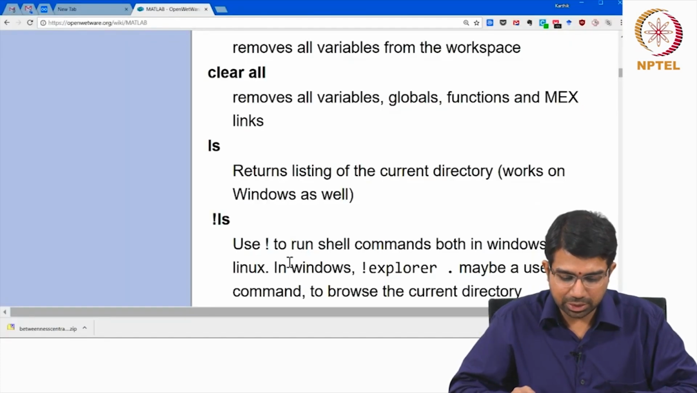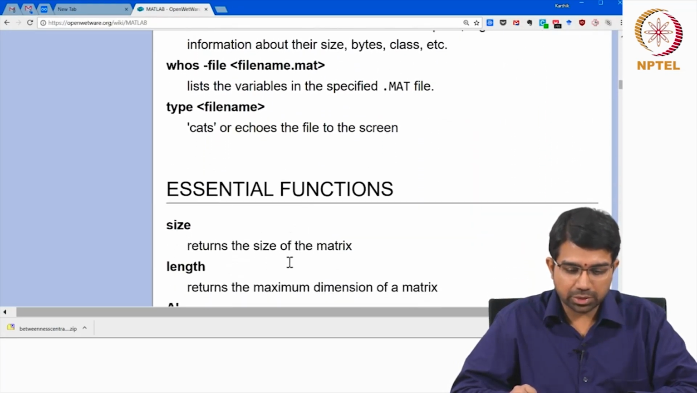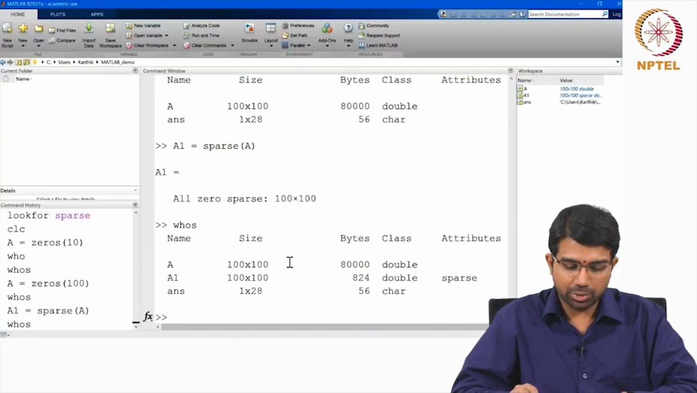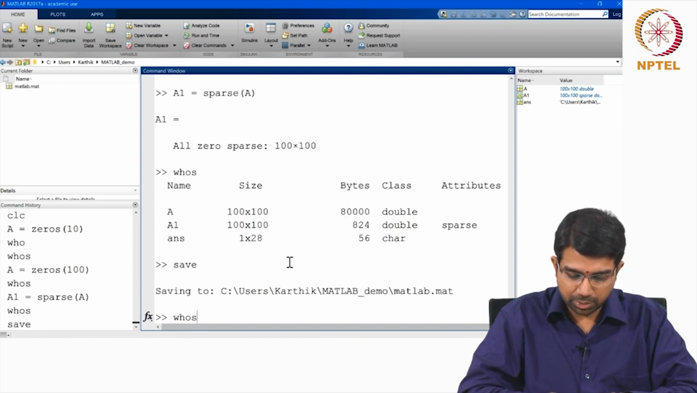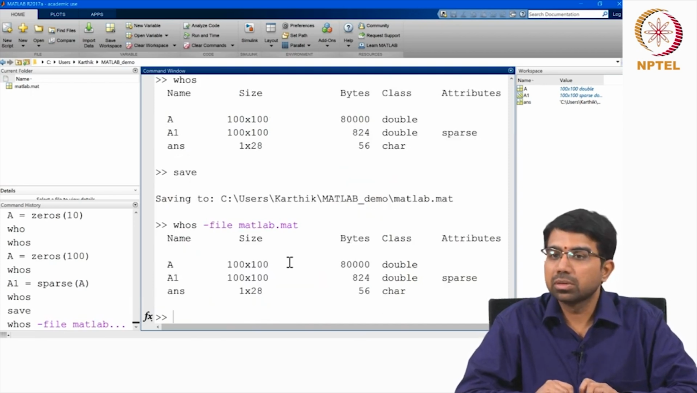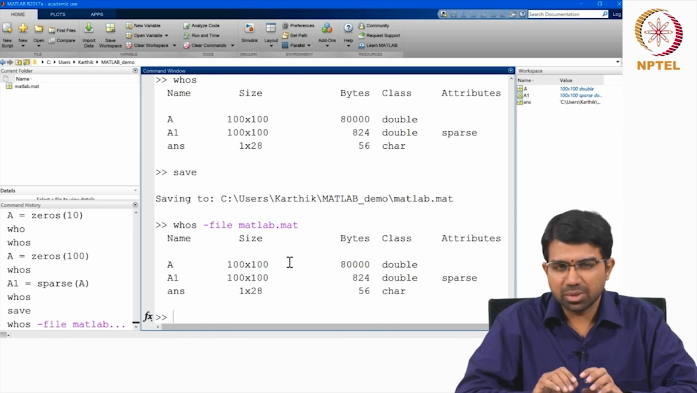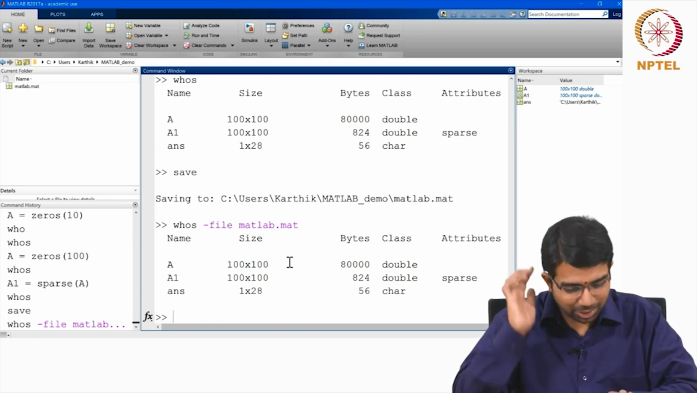Let us look at some of the other basic commands. You can also say whos minus file, filename dot mat. Let us say you just save it, it will save everything to matlab dot mat. So if you now say whos minus file matlab dot mat, it will tell you all the variables present in that file. These are basic useful functions that one needs to know. Without these, your everyday MATLAB cannot run.